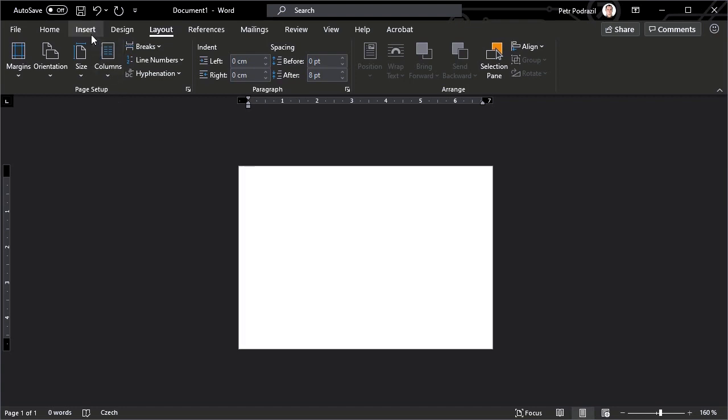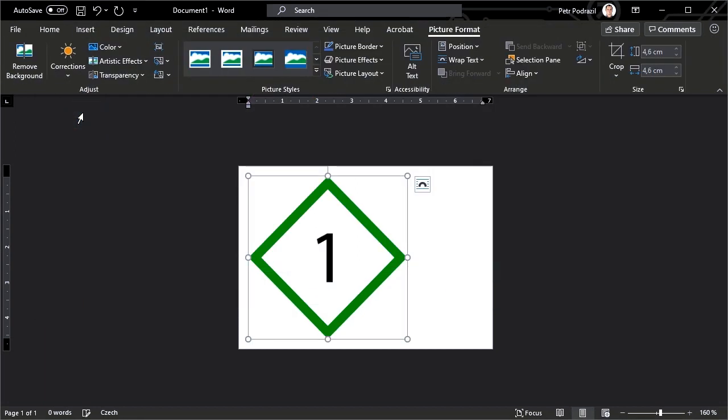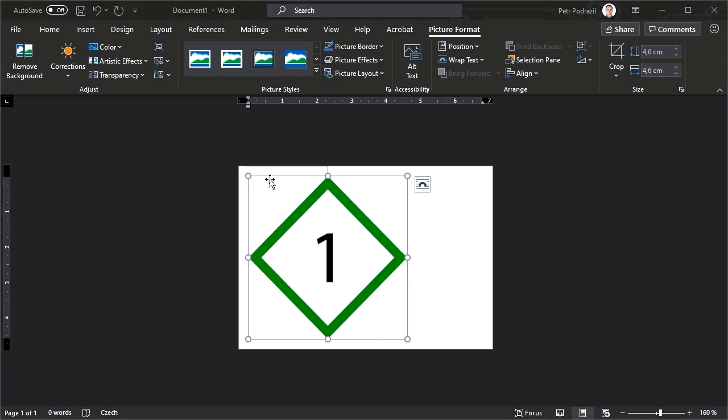At the top of the menu, I click on Insert, then Pictures, and insert a symbol with the number 1. For each placeholder image, I need to set the minimum symbol size required by legislation. The placeholder image is replaced by a 1-to-1 symbol.